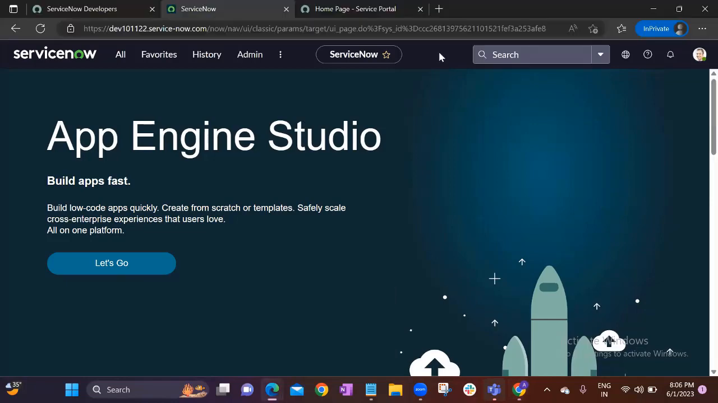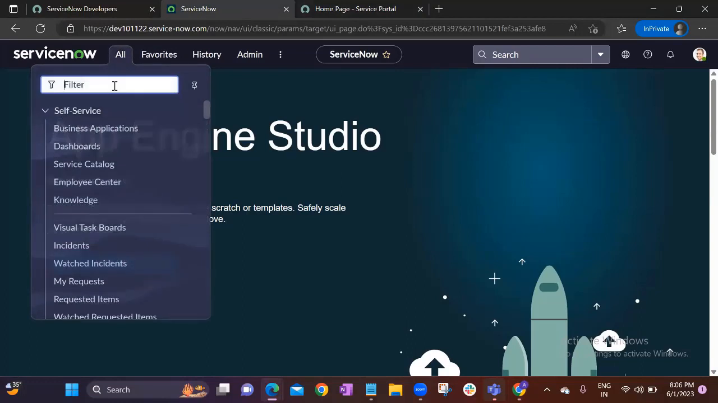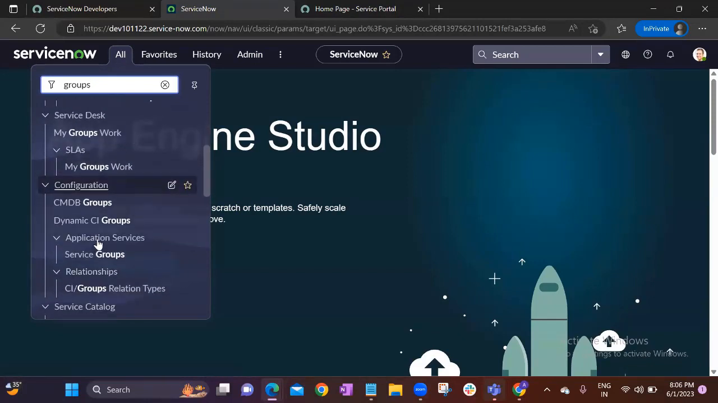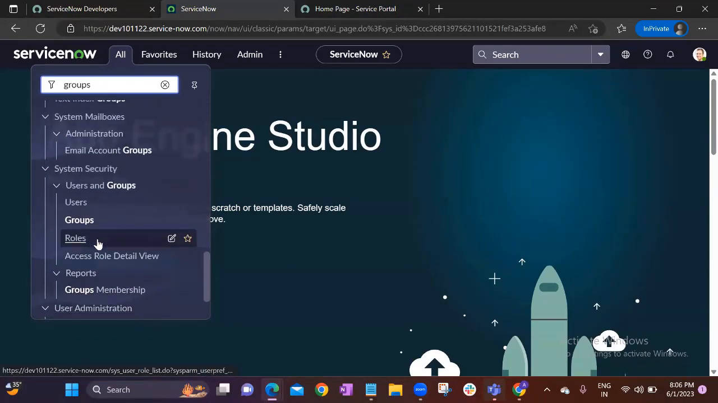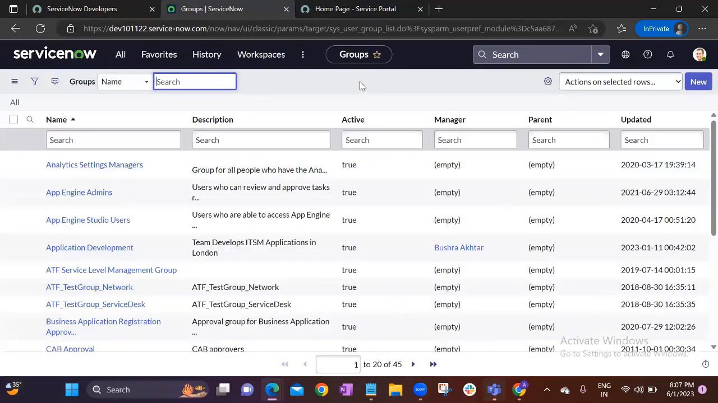Okay, let's start. So let's go to groups. We have created a user account and seen it. These are very easy things: users, groups, and roles. Any questions? Let's go to group. A group is nothing but a collection of users.